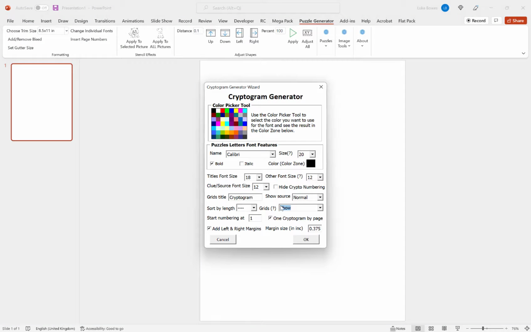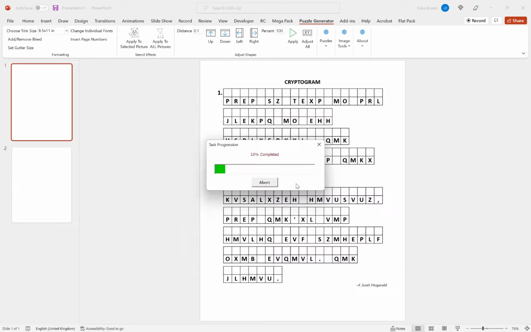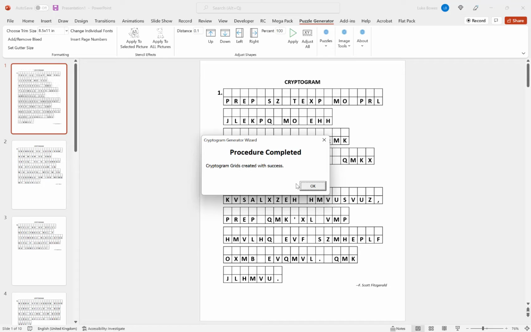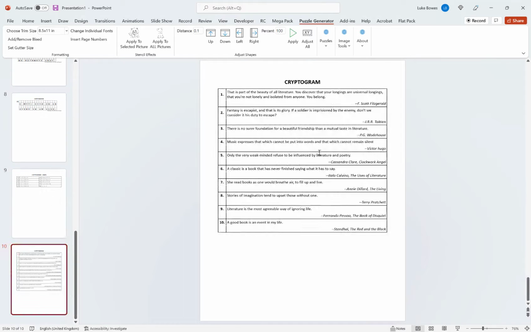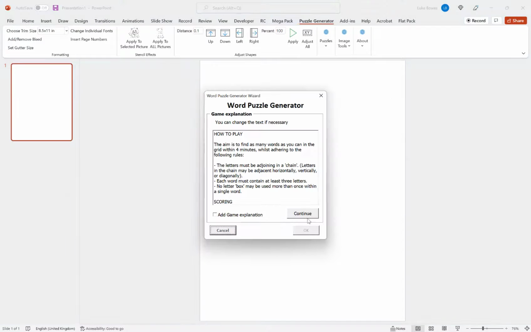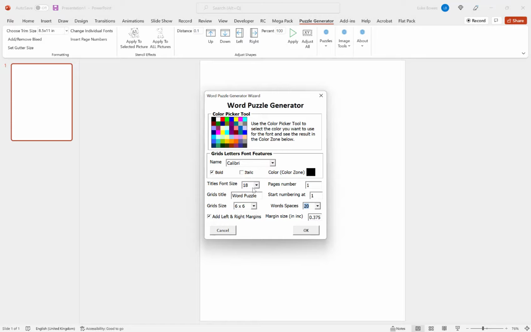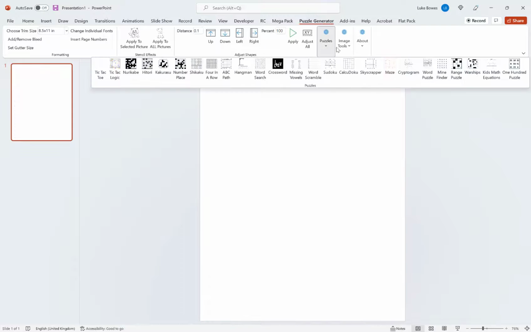After this, we have our cryptogram generator with different styling, different options, whether you want to show or hide different sources and grids. And then we have our cryptogram puzzles, and then after this we have our cryptogram hint and then our solutions. After this, we have our word puzzle generator. Again, different grid sizes, different style and different word count.